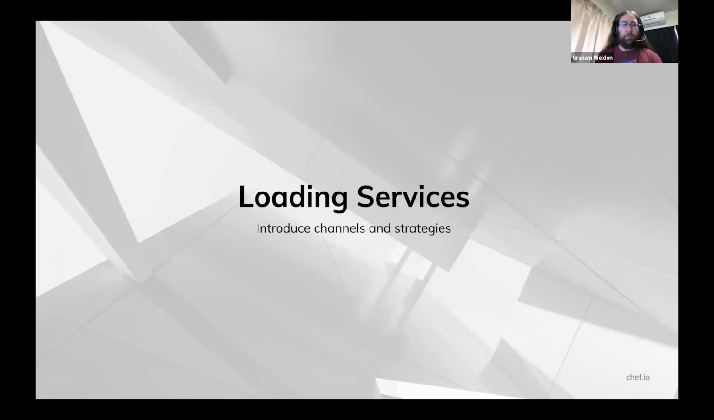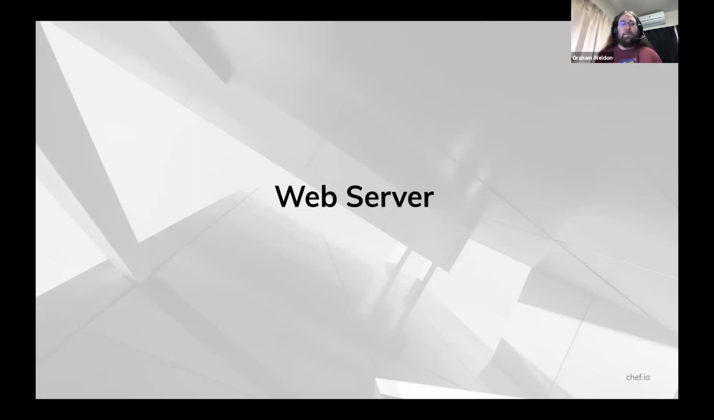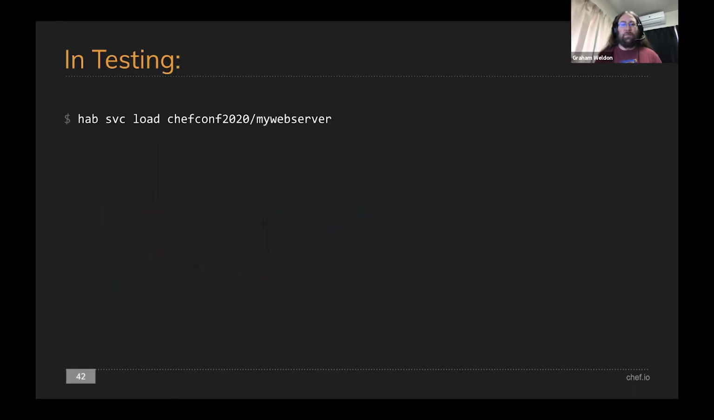All right, so loading services. I want to introduce to you, starting with the web server, channels and strategies. In testing, we do something like hab svc load and then specify the origin and the package that you want to load. We did this, except we put in the package ident variable to specify the last build ident. In production, you would most likely do something like this to specify the origin and the package, but also the channel to work off and the strategy to use.